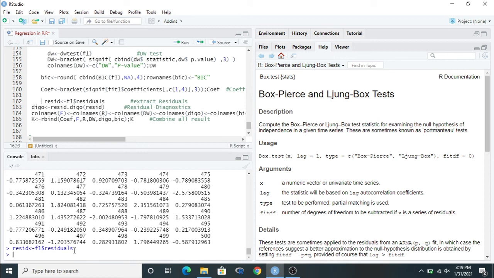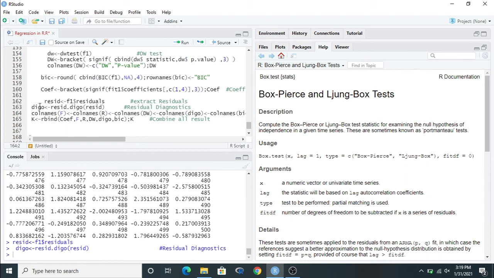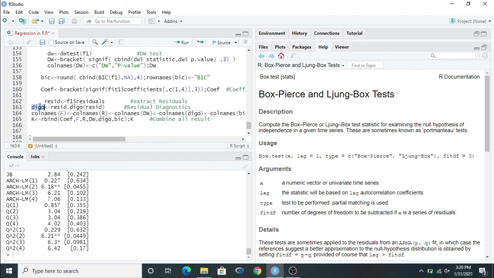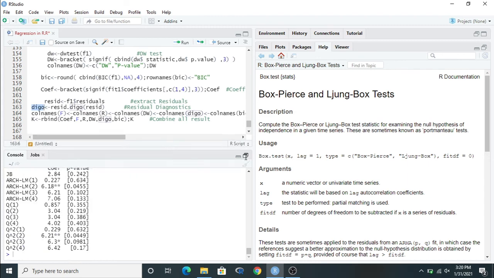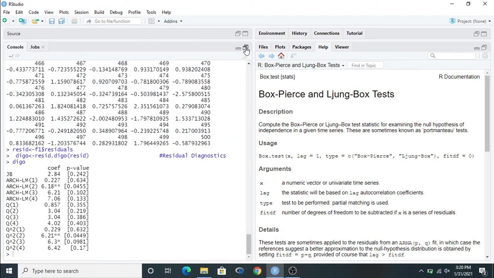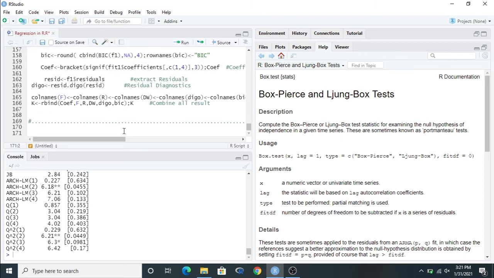After storing this, we are going to use the function which we have already written in the above section, res.diagnose. It requires only one vector series. So here the residual is stored in res, and we can use the diagnosis by using res.diagnose. Just run this and see the result. So this is the result of the residual diagnosis.